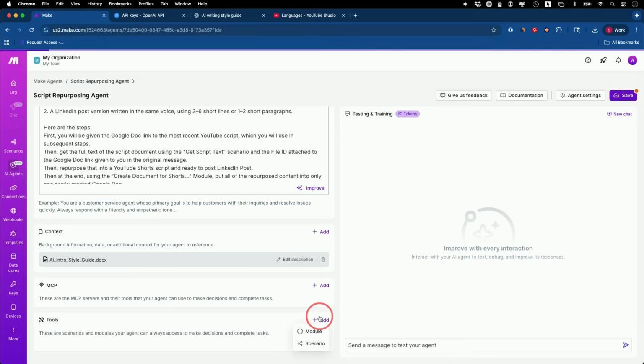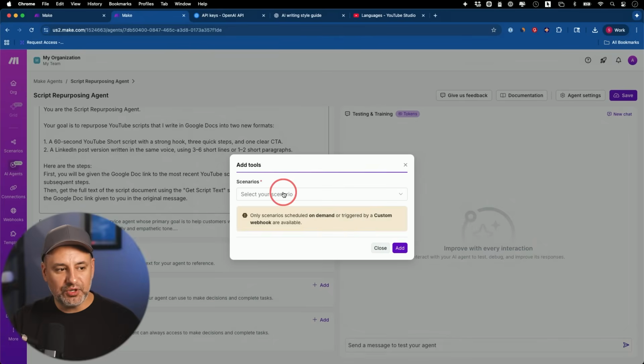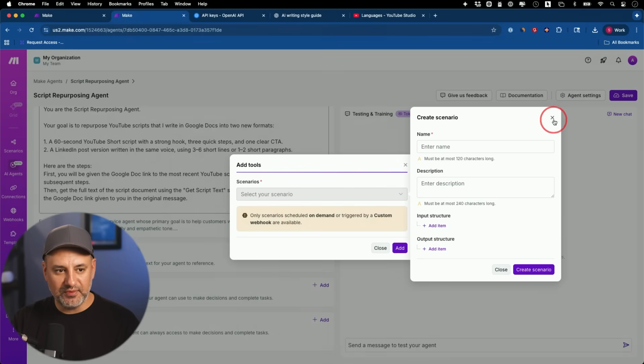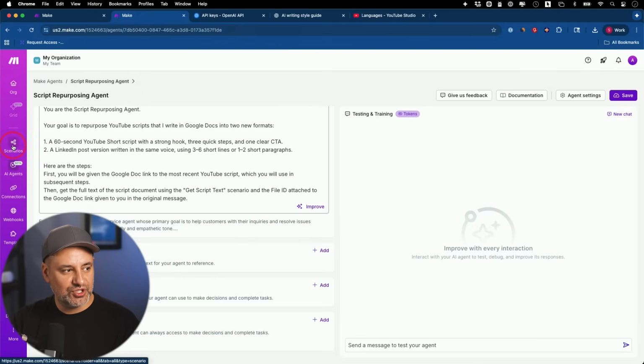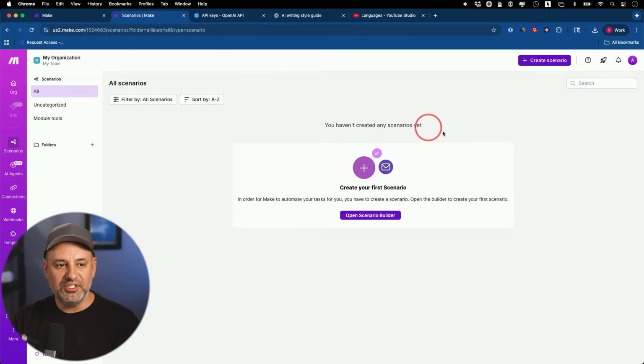Okay, let's go ahead and start here with a couple of tools that we need. The first one I'm going to create is going to be a scenario. It's going to be a multi-step tool. Now, you could go ahead and create it here, right? Since we don't have one, it lets you create it right over here. I typically like to go to the scenarios page right here, and you'll see all the different scenarios you've built in the past, because you could use Make just with scenarios without the AI agents.